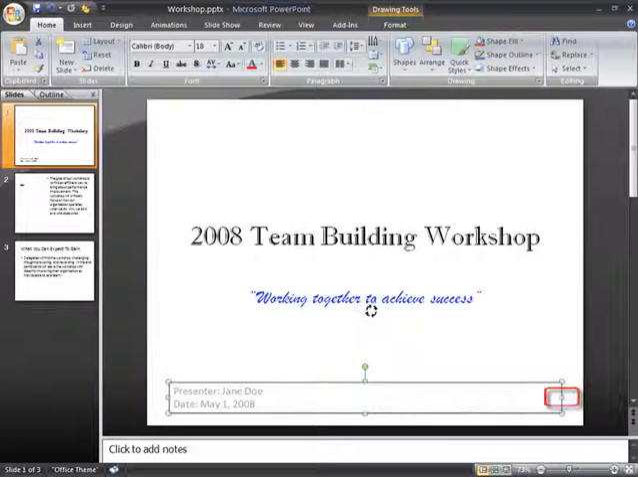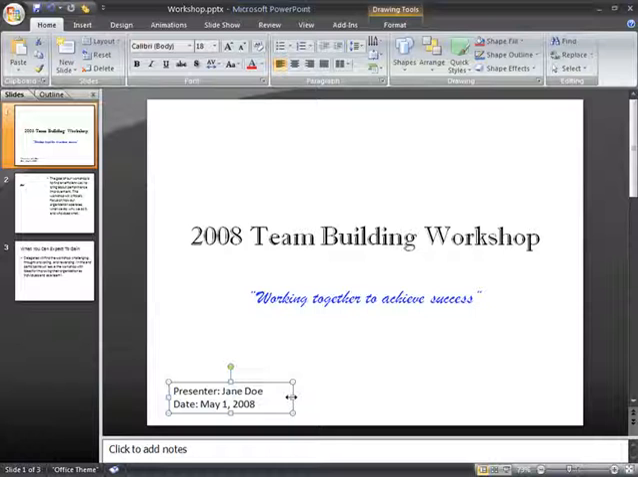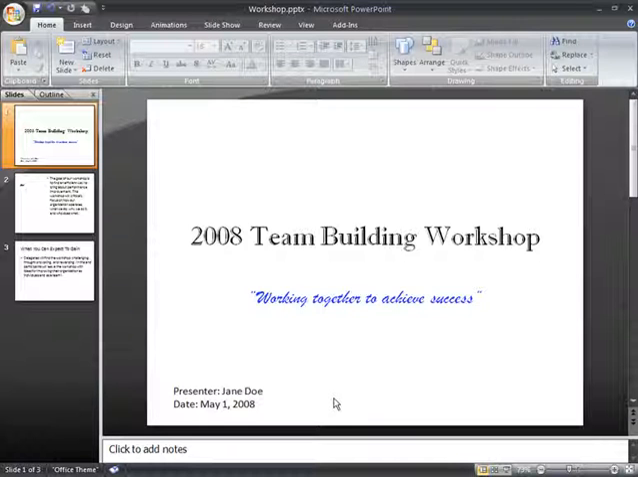The squares are resizing handles. Just click one of the squares on the left or the right side, hold down the mouse button, and drag the mouse until the box is the desired width. Then release the mouse button. Sometimes you will need to resize a text box if you want to increase your font size or make other formatting changes.